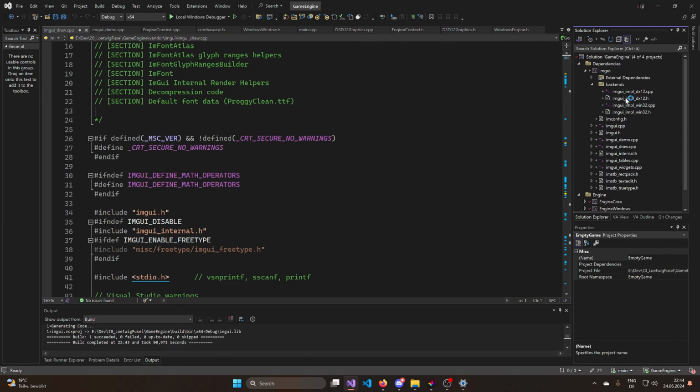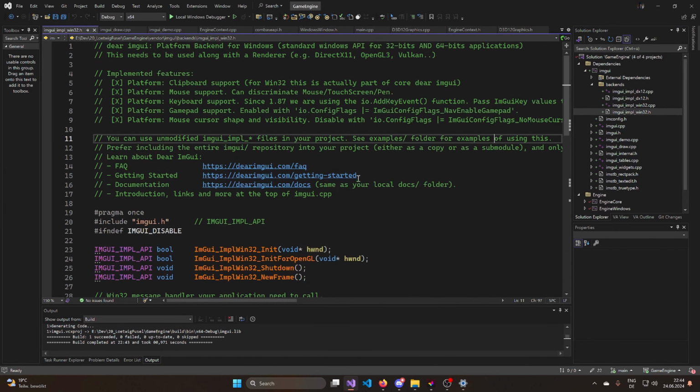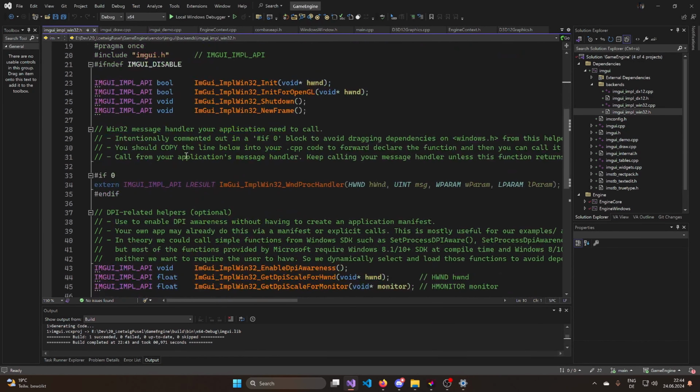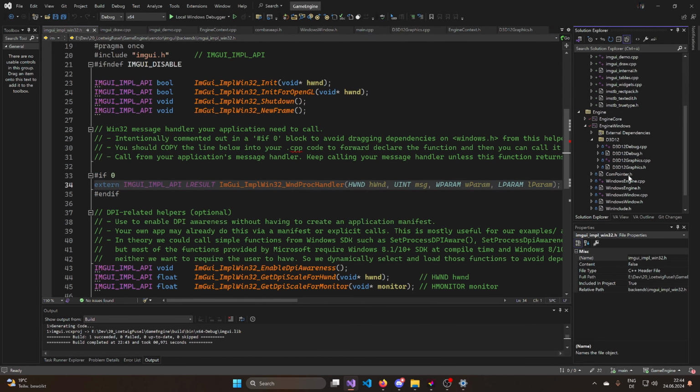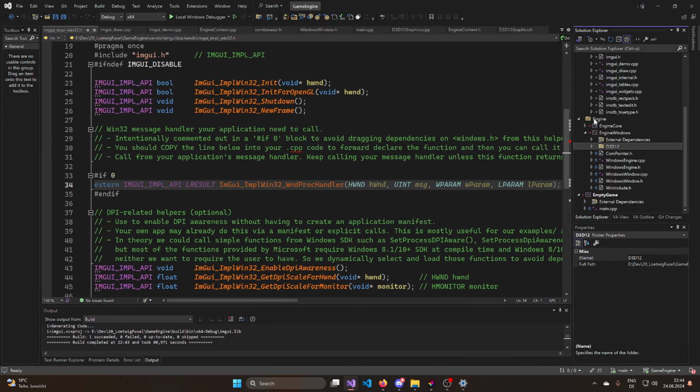I'm a bit of an ImGui noob actually. I've not used it for quite a while, but I think the documentation on how to use it with Windows should be easy. Message handler for your applications. This is something that we need, this line. I know that. We need that one, and we need that in our Windows stuff, because Windows basically needs to know that ImGui is a thing.